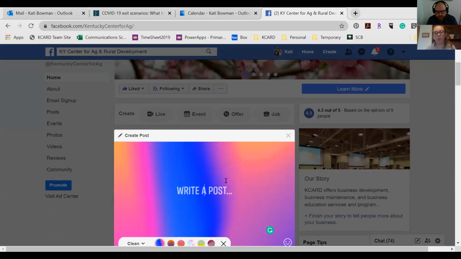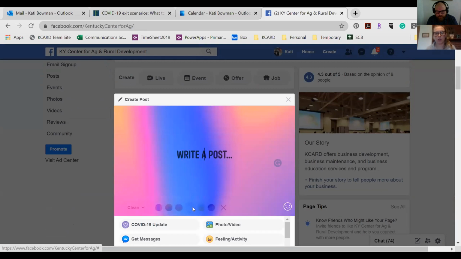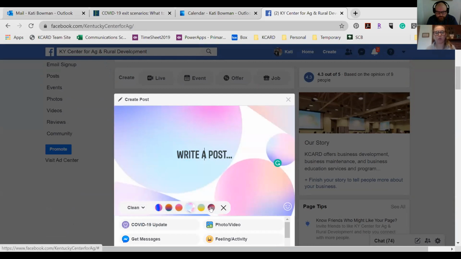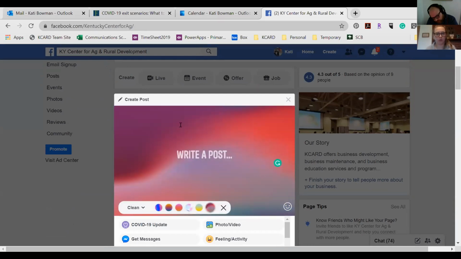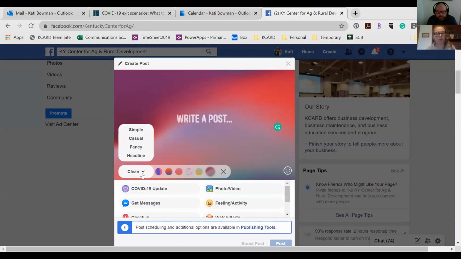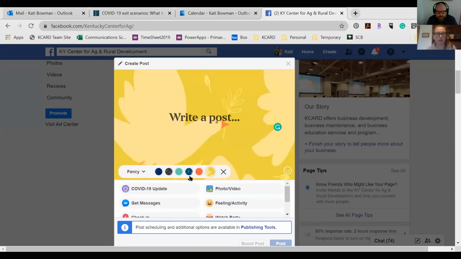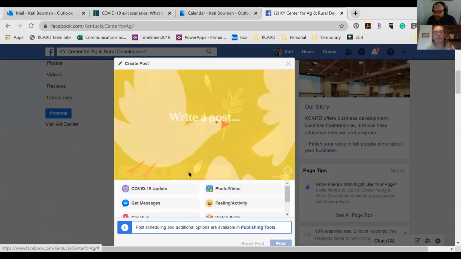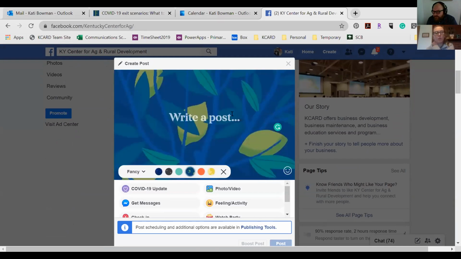You can choose fun backgrounds. So you can do rainbows, you can do bubbles, you can do funky midnight colors. You can do fancy ones, all different types. This is just a basic post, and this is what is considered a status update.